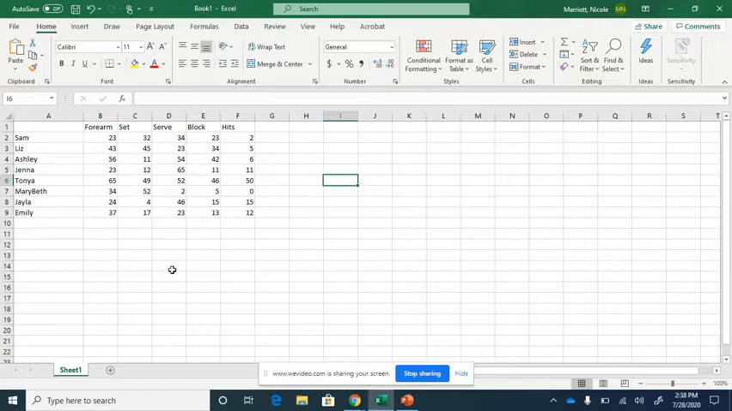So what you're seeing right here is an example of a volleyball team and their athletes. The coach for this team kept stats throughout the season based on criteria. In this particular case, the skill set at the top is listed. This is what was important for them to track. And then you have your athletes here on the right-hand side.